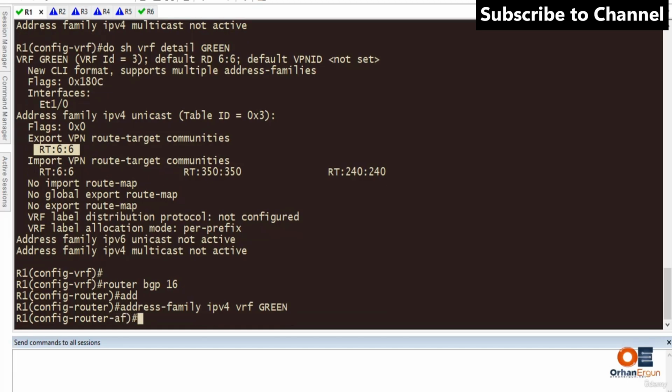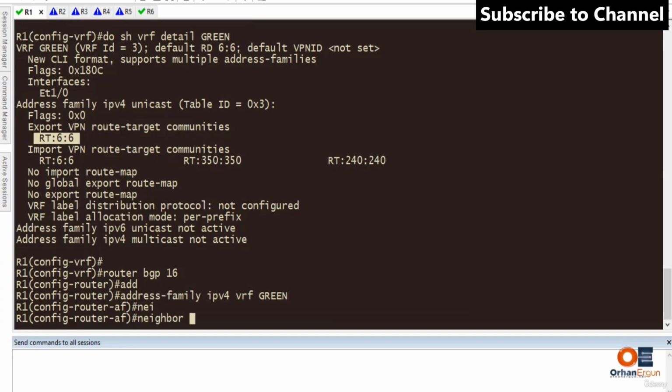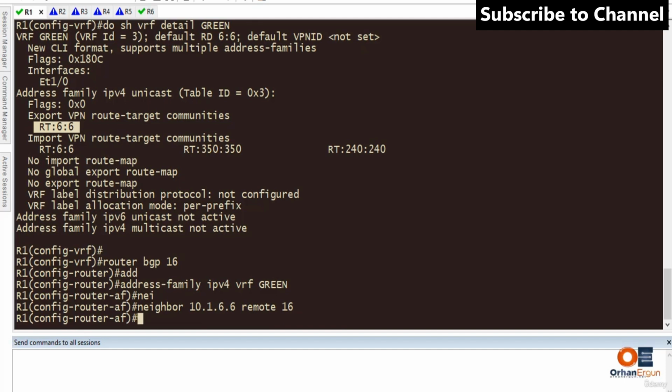And then I need to find the neighbor. The neighbor is going to be, let's say, 6666. I need to have an eBGP multi-hop as a matter of fact, because I am using the other side's loopback interface, but let's say that's okay. Or we can use the physical interface so that we do not really go with eBGP multi-hop. So 166, that is going to be my neighbor, which is going to be in remote AS 16. And that is the configuration so far.